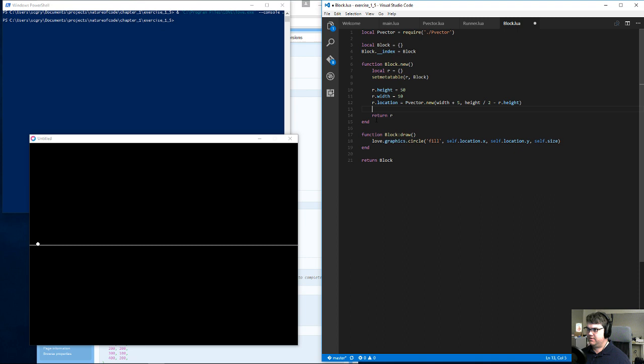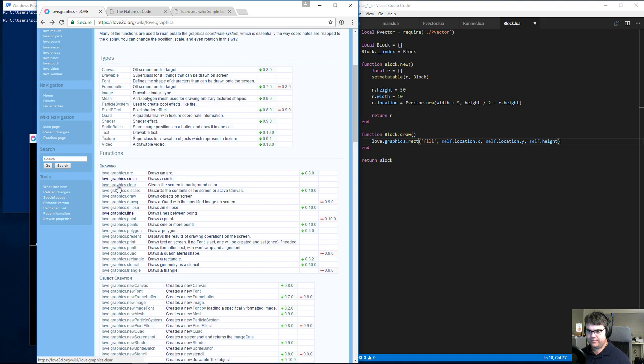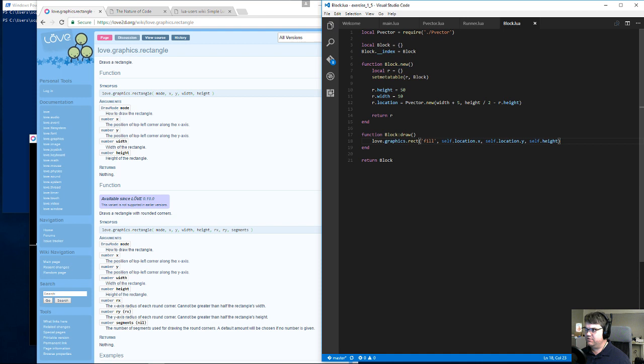And so I get my block, block.draw, and I want to say, okay, it'll appear like right here and start moving to the left. So this is going to be a rect fill self location x, self location y. I think it's then height and width. So self dot height. I need to verify now. It's a full rectangle. Width first.